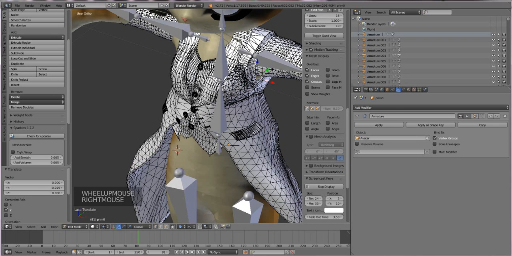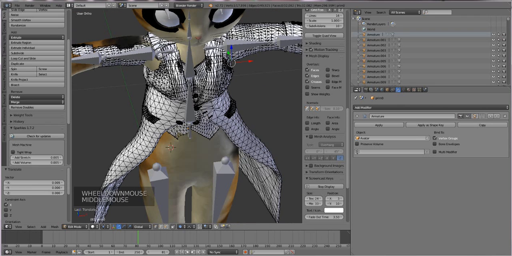Remember, don't be afraid to scroll your mouse wheel to adjust your field of influence while you're pulling. So if you find that you're grabbing too much, just scroll in and it should work.